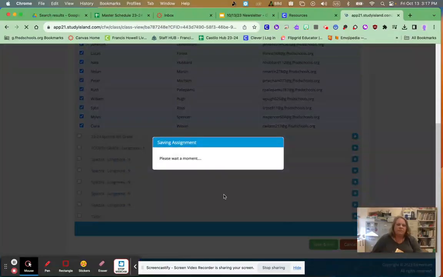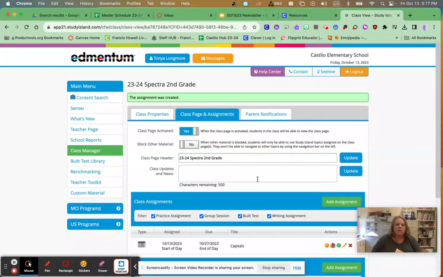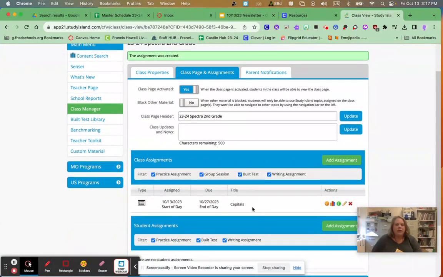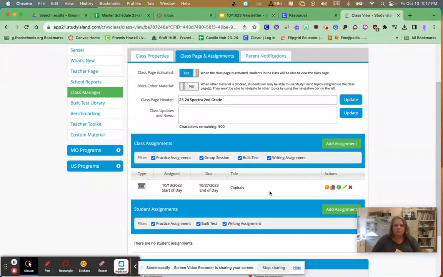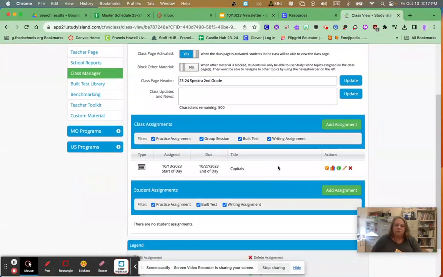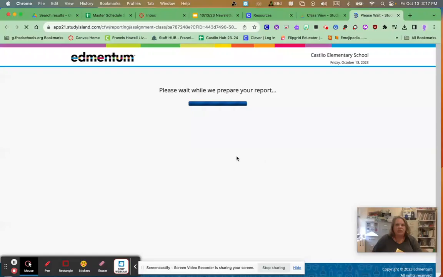So we save and exit, and then you wait a moment, and it is down here now. Now, when the students sign in, they should be able to see this activity. They're going to go through a lesson, they're going to go through some flashcards, and they're going to go through some activities. So then once you have finished that, you will be able to do some research into how they did.